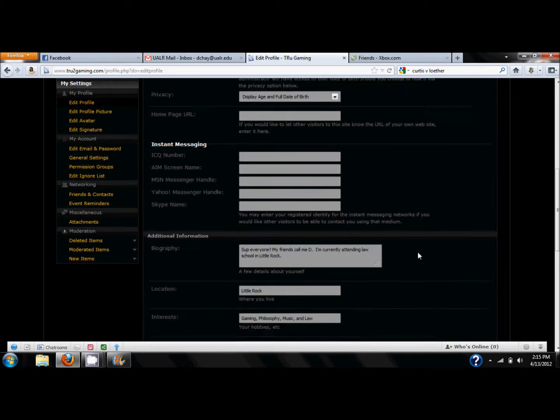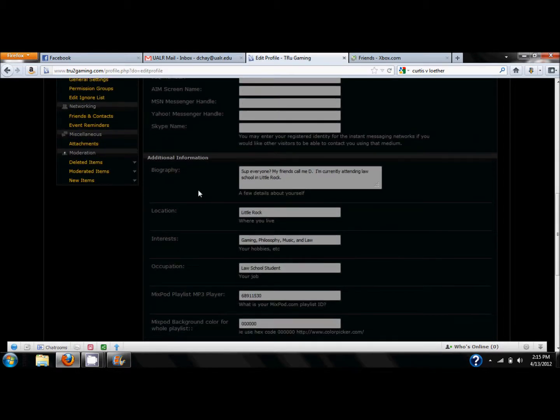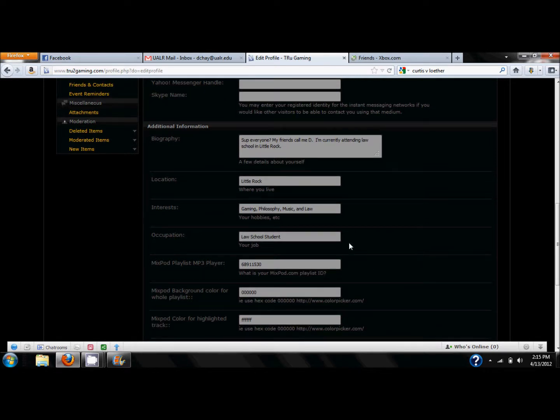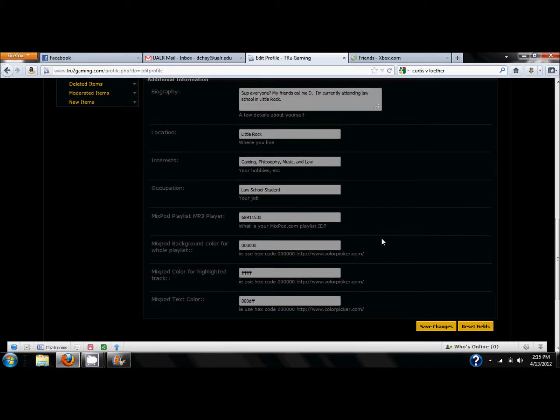Next, you're getting into pretty much the meat of your profile. You have your biography, which you can put in here, anything you'd like people to know about you. Your location, which of course is where you live. You don't have to put anything there if you don't want to. You also have your interests, which if you'd like people to know a little more about you than what's in your biography, you can tell people what you're interested in. Your occupation, if you want people to know what you currently do, you can put that in there. And then we get to your Mixpod player.